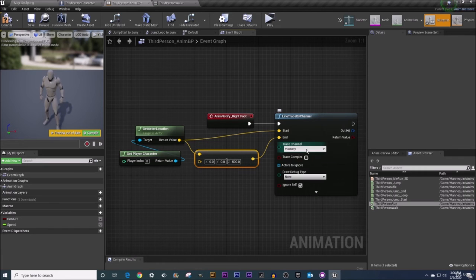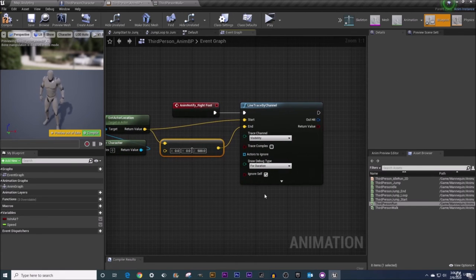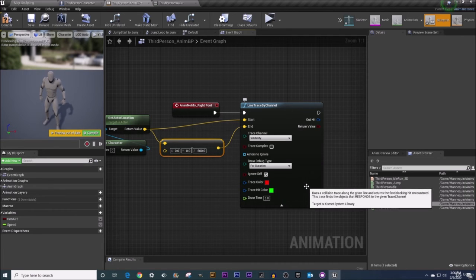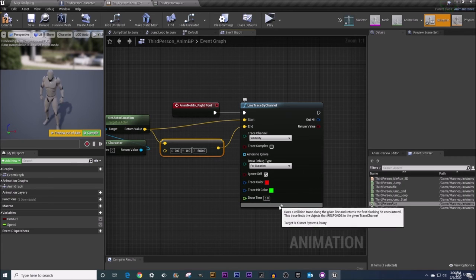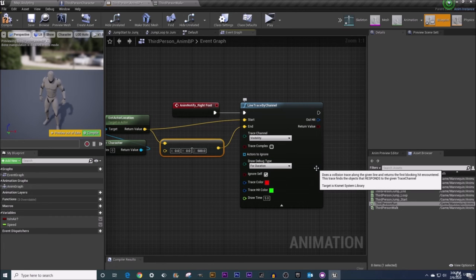Okay, our trace channel here, we do want to be the visibility channel, but for our draw debug type, we want to be able to see these line traces. So let's set that to be for duration. And for the rest of this, let's click this little drop down arrow right here as well. We can see trace color and draw time 5 seconds. That's all going to be well and good. You can play with some of your colors here and how long this debug draw line is present.